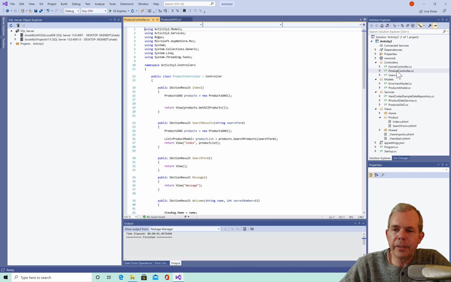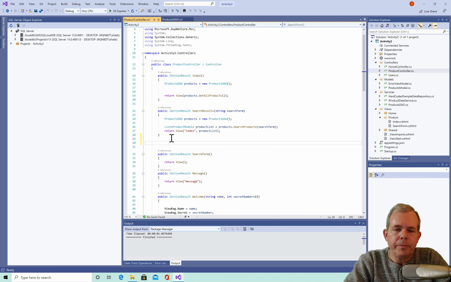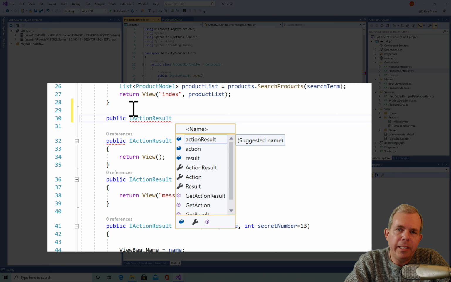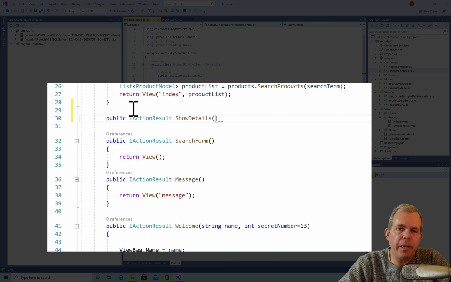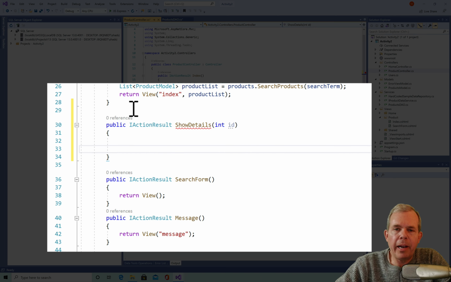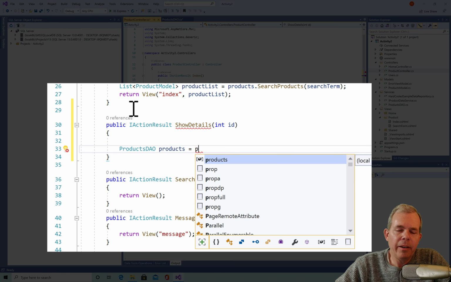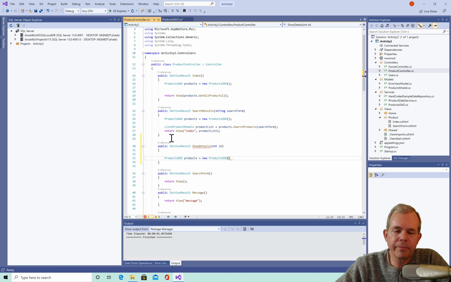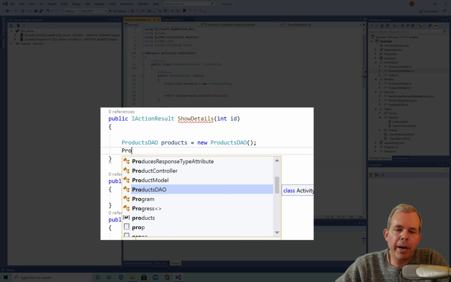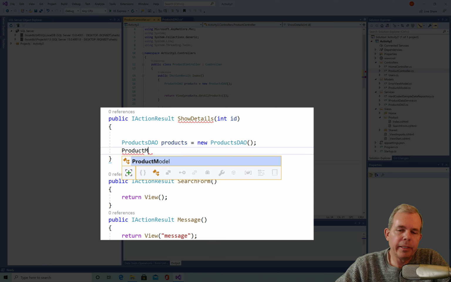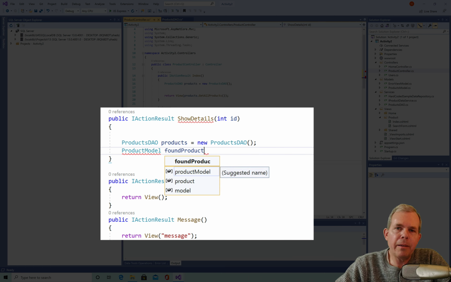So the product controller is going to have a new item. So now let's code the method for showing the details of a single product. So this will be similar to the previous code, so you can just use that as a model. So public IActionResult, and we'll call this thing ShowDetails, and we want to provide exactly one number, so we'll have the ID number of the product. We're going to have to get a reference to our product DAO, so we'll set that up first of all and call it products. And then we're going to have a product model, and I'll name it foundProduct. And we will use the method called GetProductById, which we just coded just a minute ago.